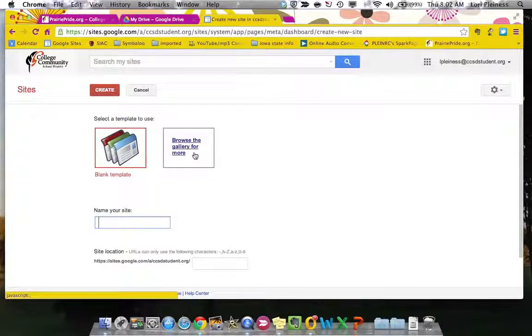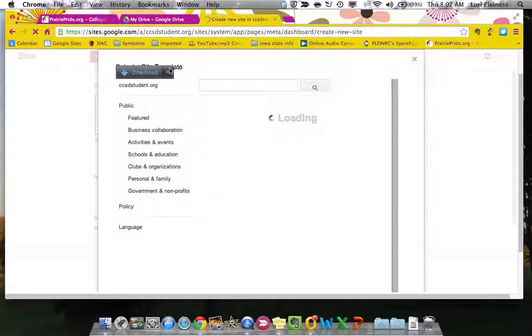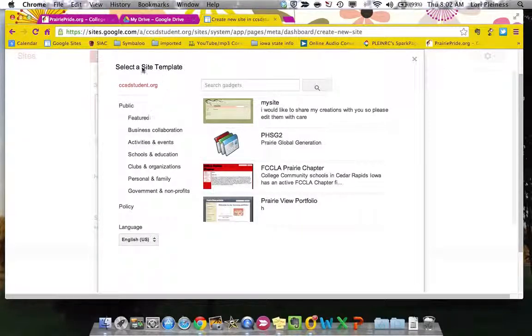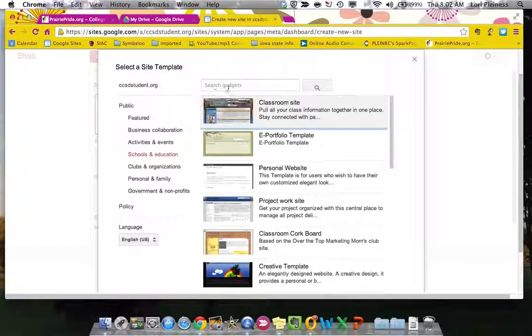Now we need to browse the gallery for a template that I've already set up. So click on Browse Gallery for more. It automatically defaults to our ccsdstudent.org network. But as a teacher, I am not in that network. I'm in a public network. So what we need to do is come down to the public templates, schools and educations, and then click in the search and type in Ridge. And search.